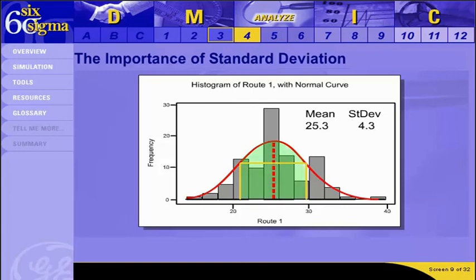In other words, in this case, if Route 1 is chosen for future use, we can predict that 68% of the time, one would arrive in the office within 21 and 29.6 minutes after leaving the house. For additional information on variation and the standard deviation, click on Tell Me More.